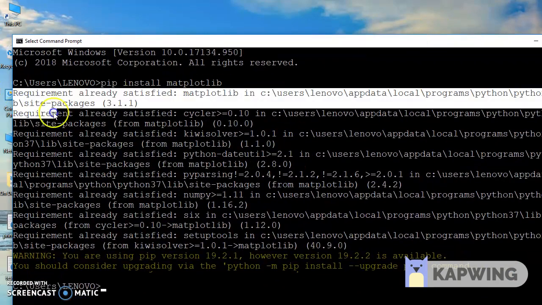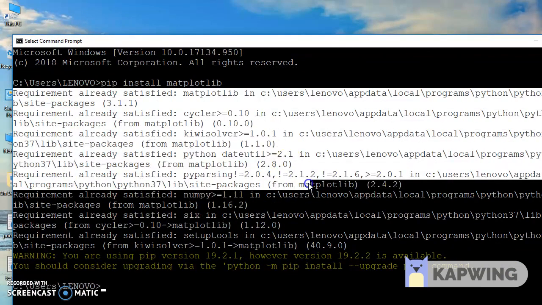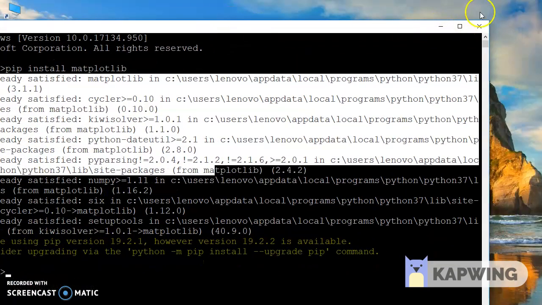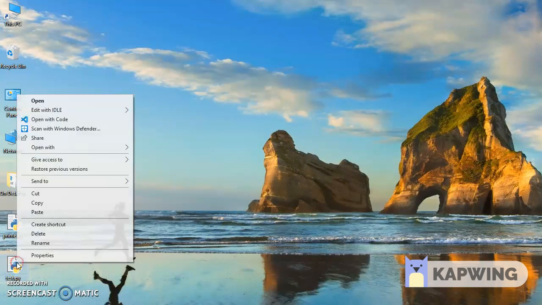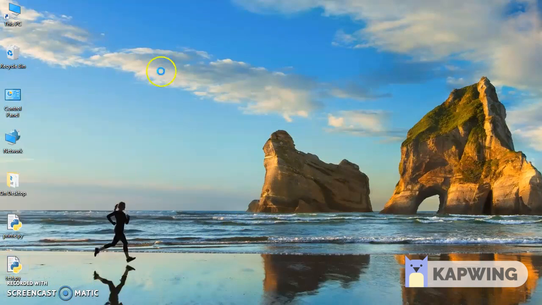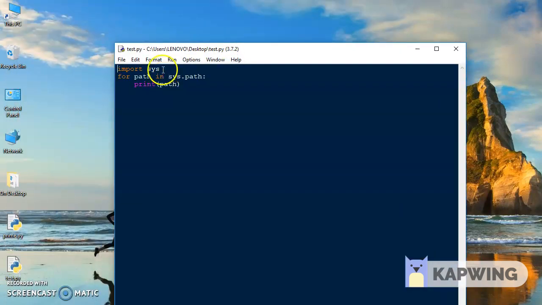But you could have had a case where it said path not found, pip not in path or something like that, or command not found in path. If you have that kind of an error where it comes in red, there's a simple thing you can do. All you have to do is copy this code. Basically, import sys, for path in sys.path, print path.